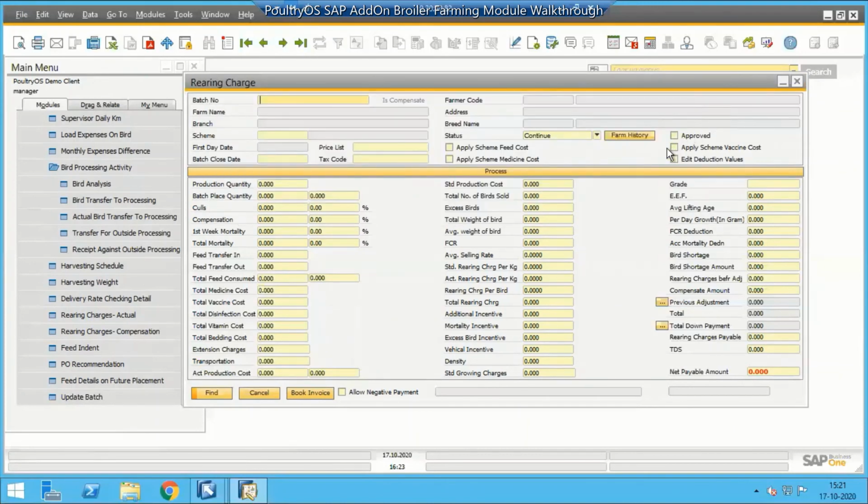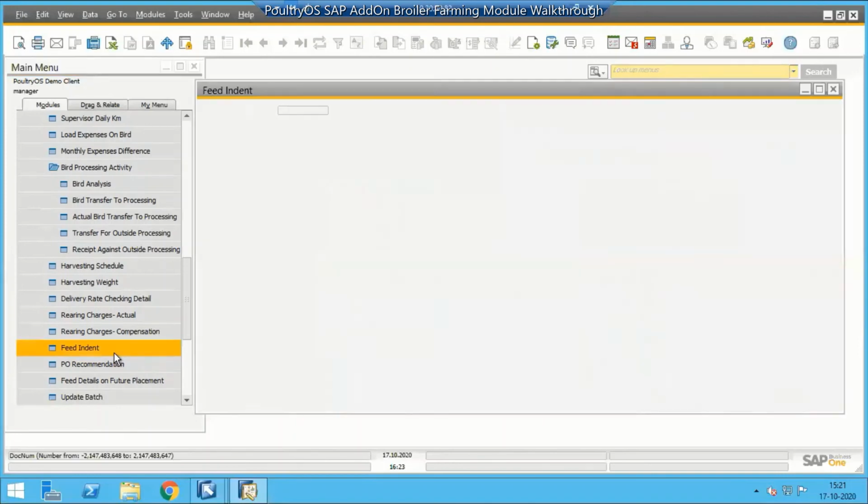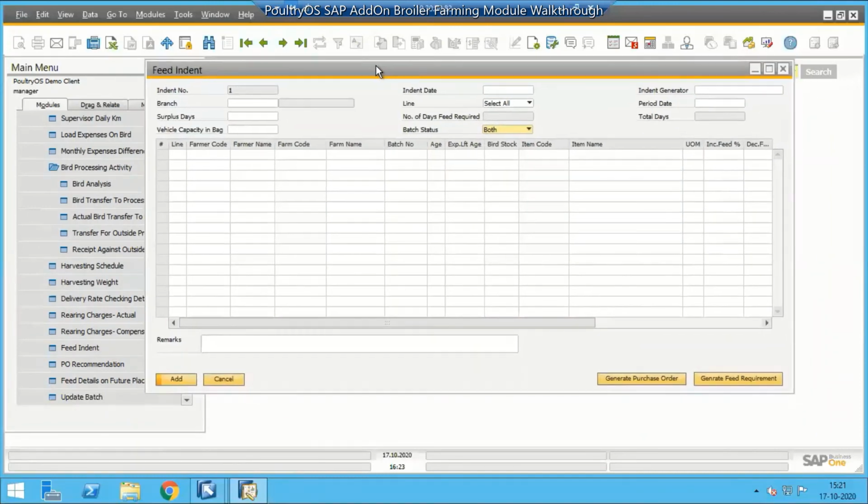So this screen will essentially calculate all the deductions and incentives based on the scheme that we have configured. I see that it also calculates TDS. Yes, TDS is applicable, and that is configurable. Then if you want to run a feed forecast, you can run the feed cost forecast here.